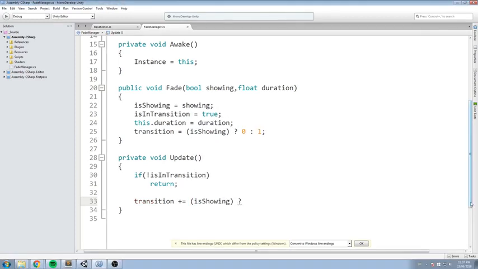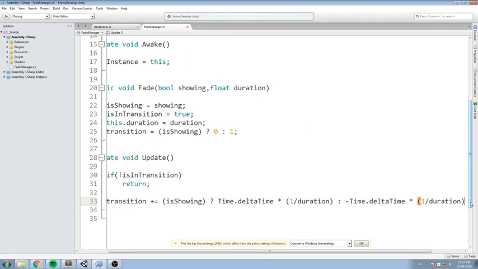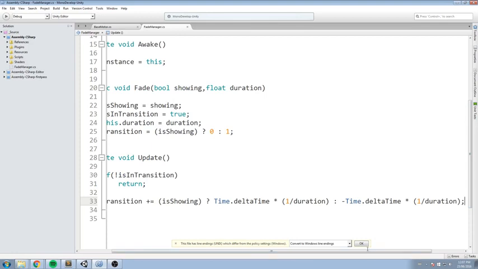So say you are showing your fade. If you're going from no image to an image, then you want to increment that transition float. So you want to say Time.deltaTime times 1 divided by duration. And that's what happens if you're trying to show your fade. Now, if you're trying to hide it, it's the exact same thing, but we say minus Time.deltaTime times 1 divided by duration. And this should actually work.